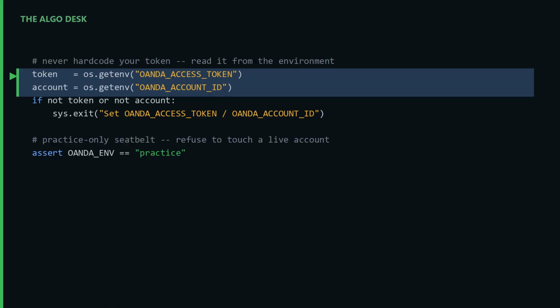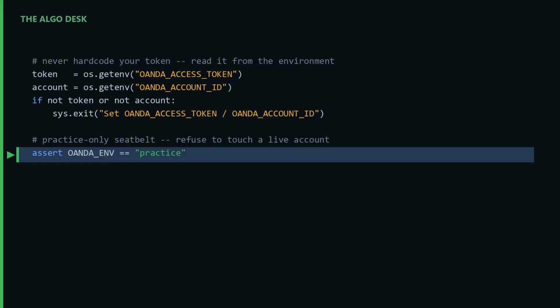And this line right here is your seatbelt. It checks that we're pointed at the practice environment before doing anything, so a stray setting can never accidentally fire a real money order.